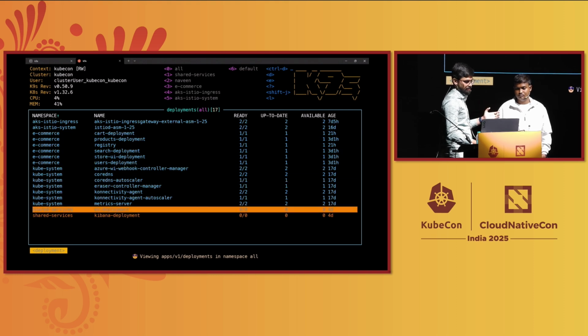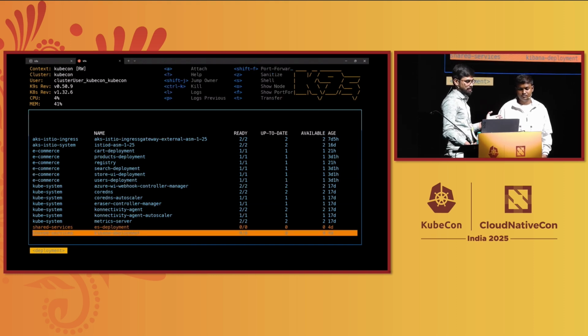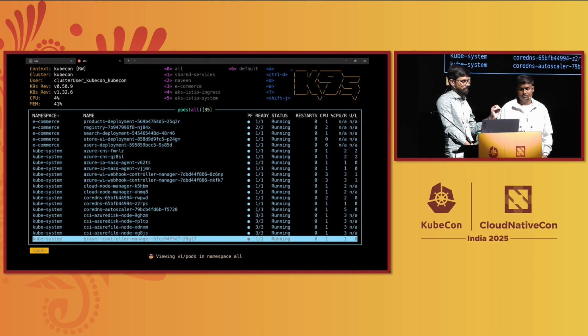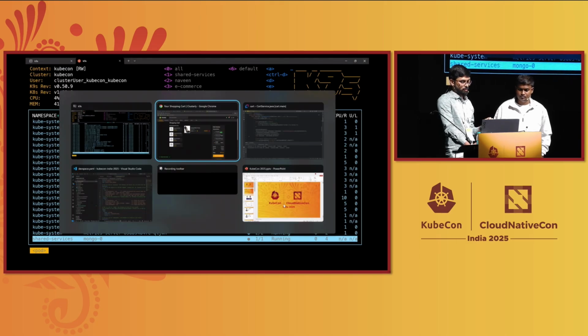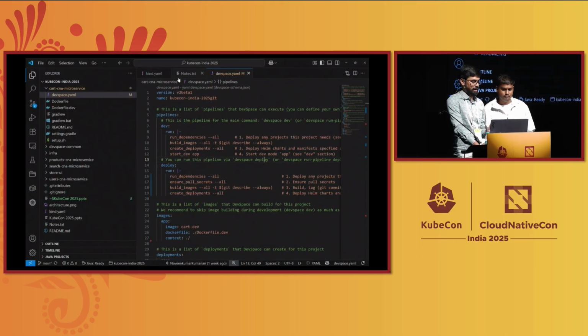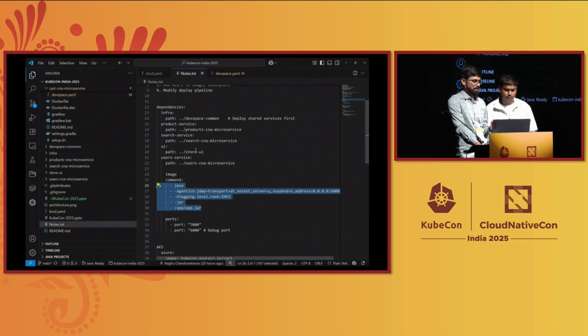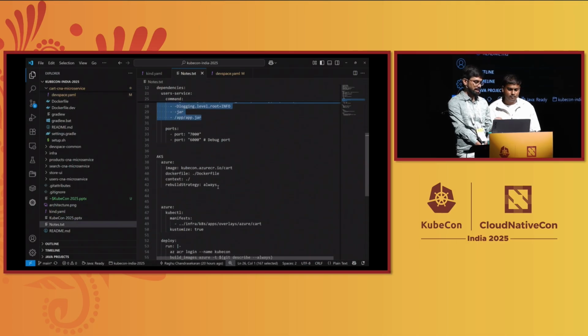So this is our AKS environment, where all the deployments are already there. Now I have to just replace my cart deployment alone with the fix. So I'm going to switch back to the DevSpace YAML and make very few changes, similar to what we already saw. Basically, we are going to change the image.